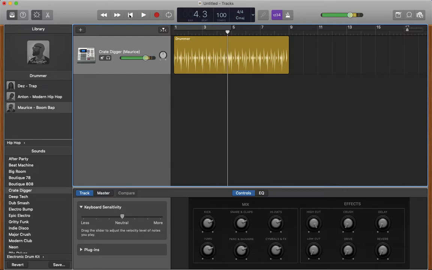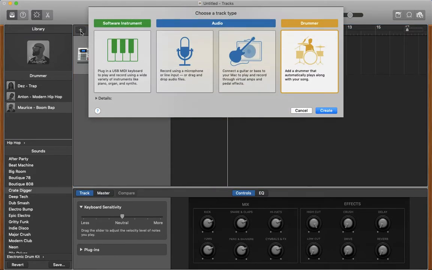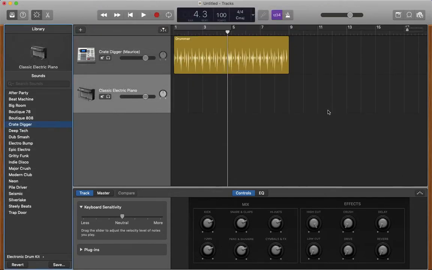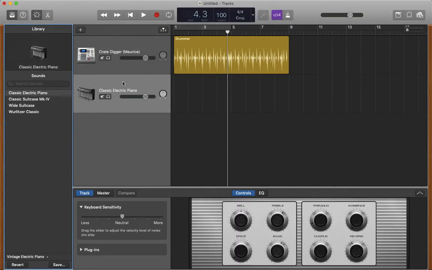Okay? So we want to add something on top of that. And to do that, we're going to go to the plus sign here, and we're going to add another software instrument. We're going to create it. And you'll see what pops up is a piano. Okay? But what we want to get is a bass sound. So this will pop up automatically.